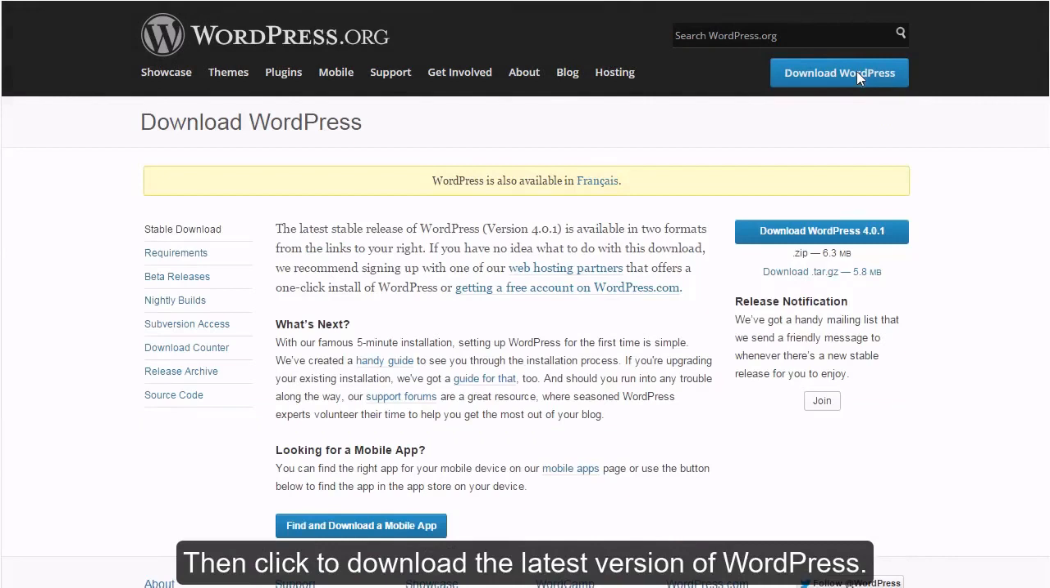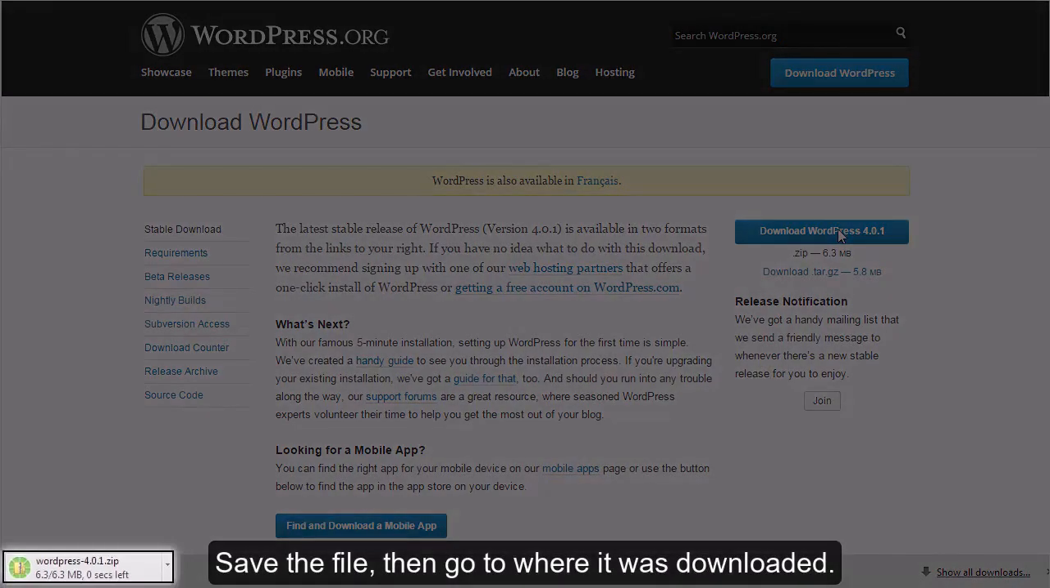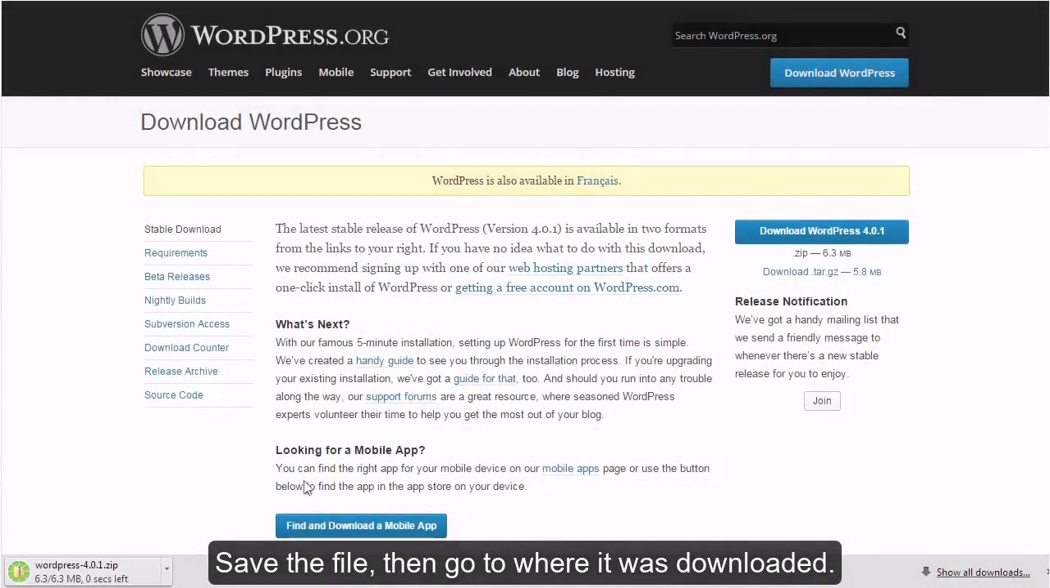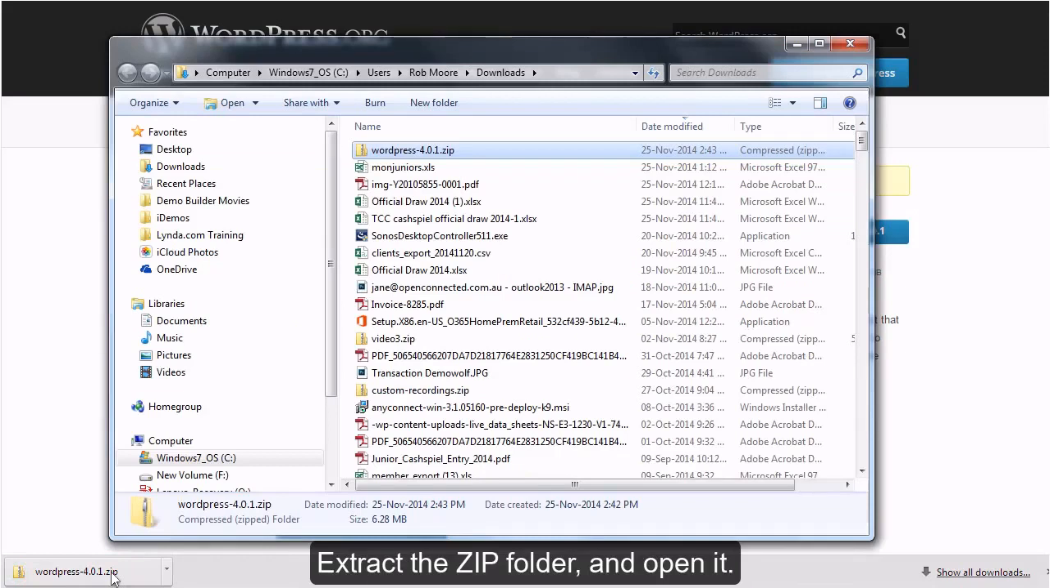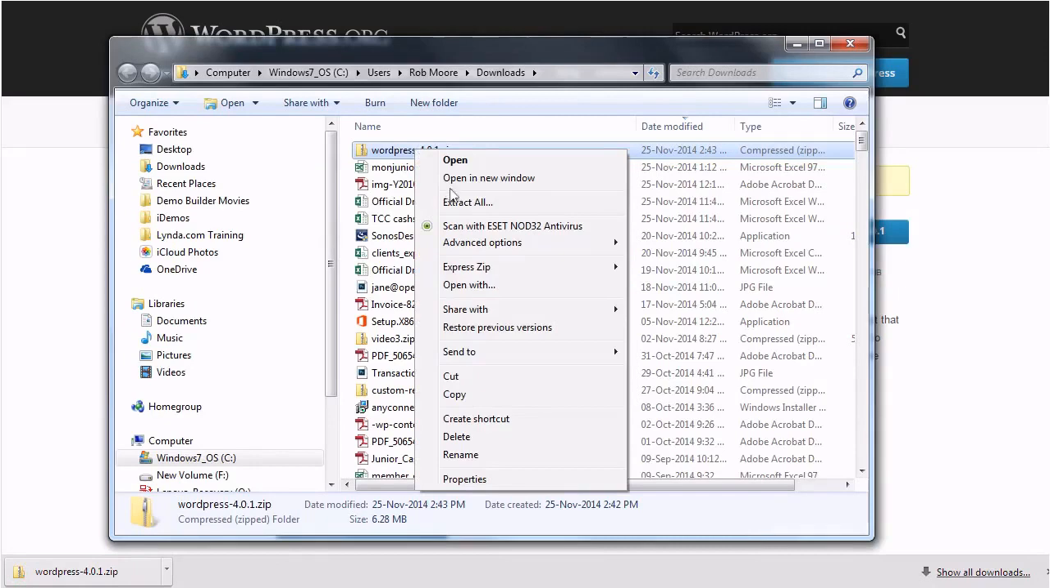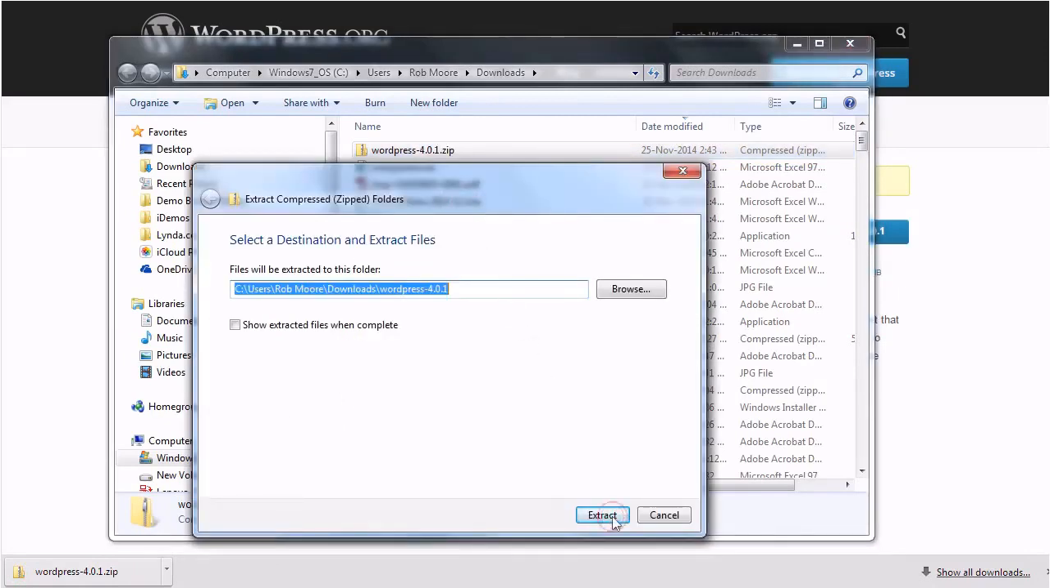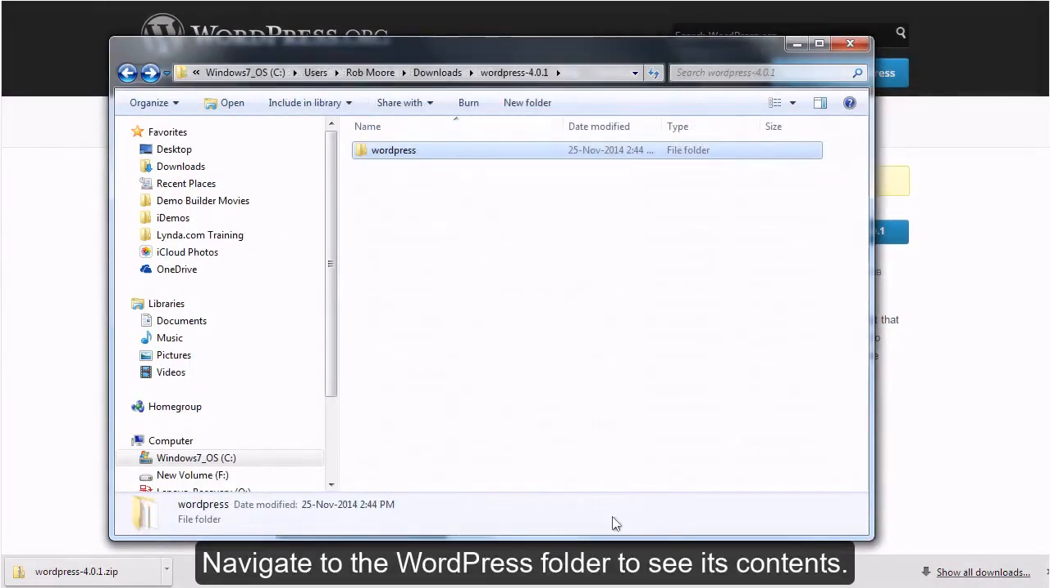Then click to download the latest version of WordPress. Save the file, then go to where it was downloaded. Extract the zip folder and open it. Navigate to the WordPress folder to see its contents.